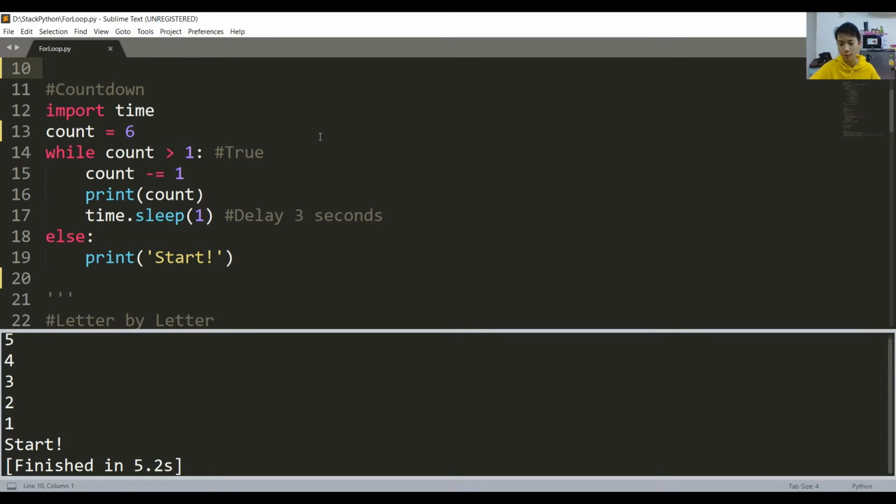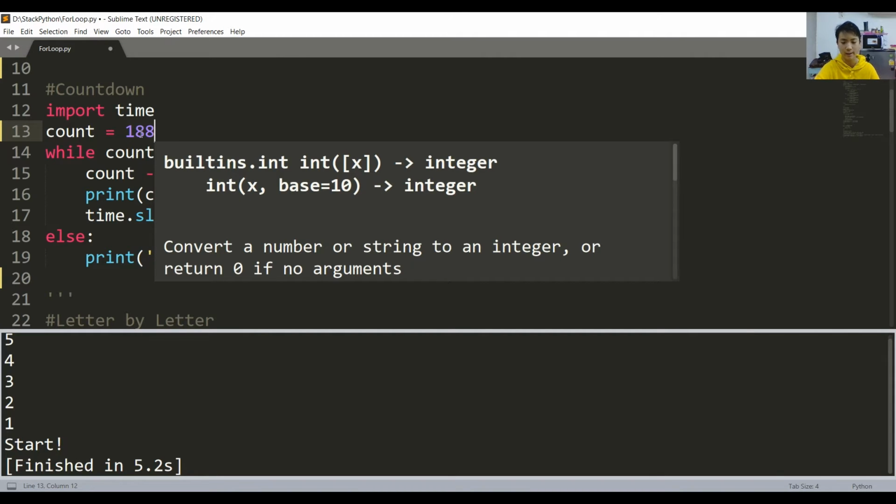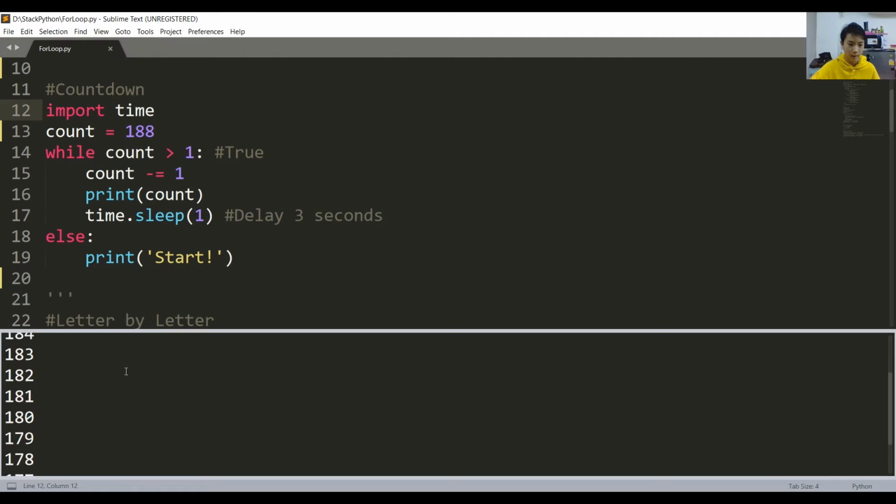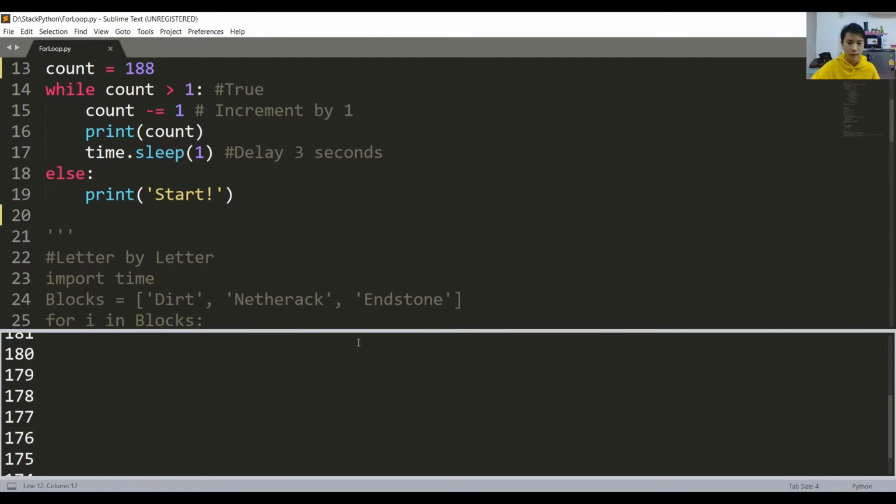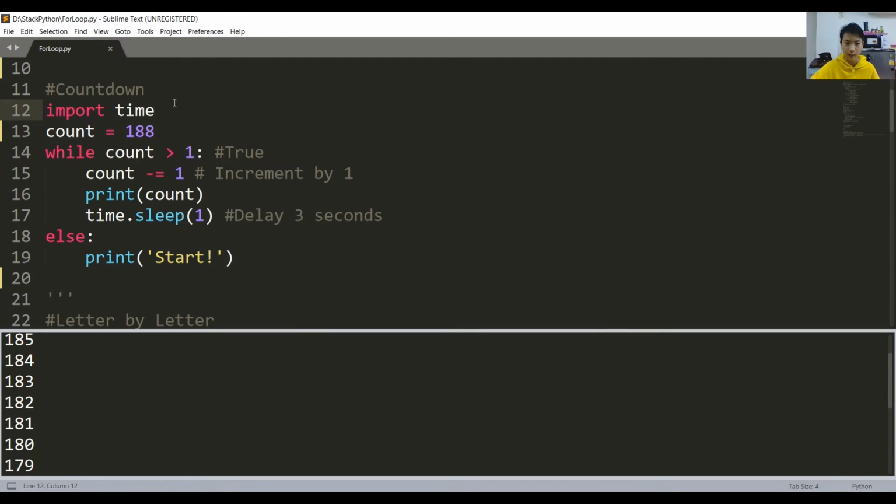It could be used for some stuff, I guess. If you set it to 188, it would count from 187. So if you want to count from 188, you would do 189. I sometimes forget. But as you can see, it just counts down. You can add a sound when it's done, but I am not going to do that right now since it will take a lot of time.